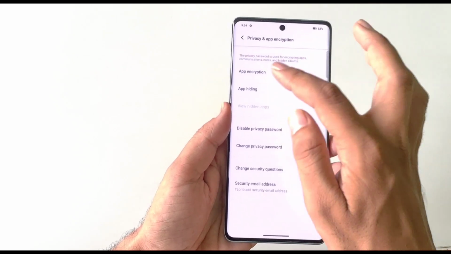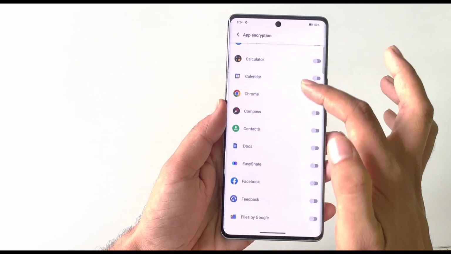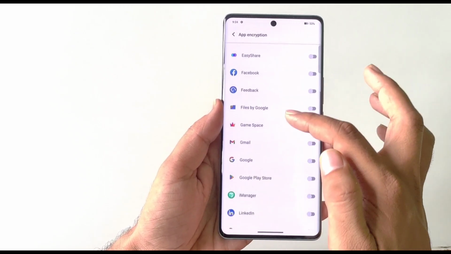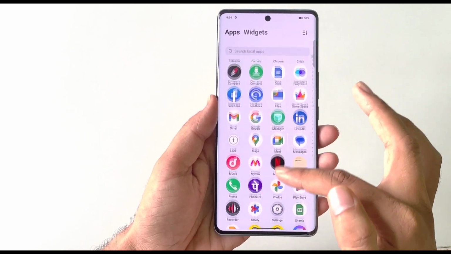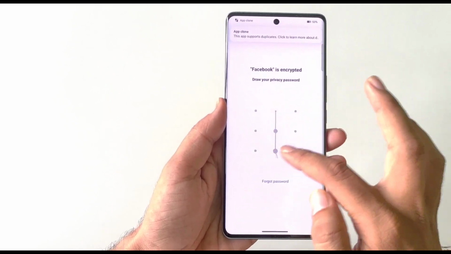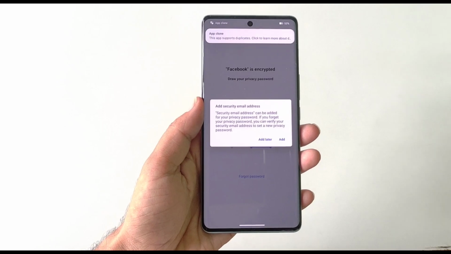There you will see the option of app encryption. Click on this and then select the application you want to lock. For example, I want to lock my Facebook. Now whenever you open your Facebook application, it will ask for that privacy password. So that's how you can lock any application in this smartphone.